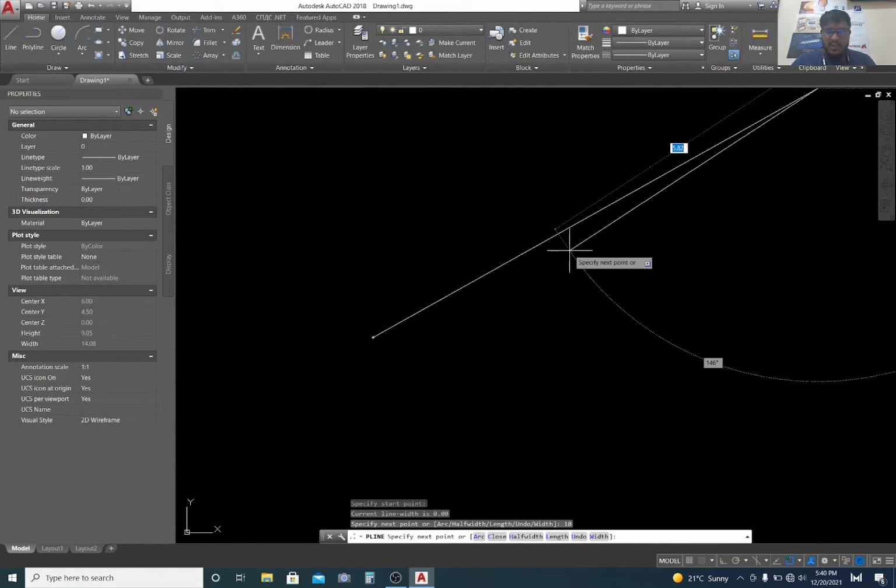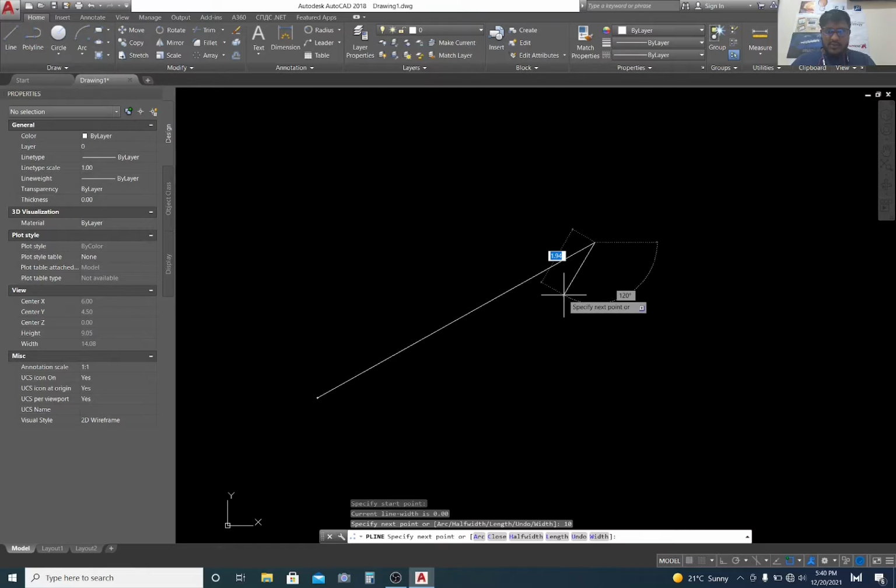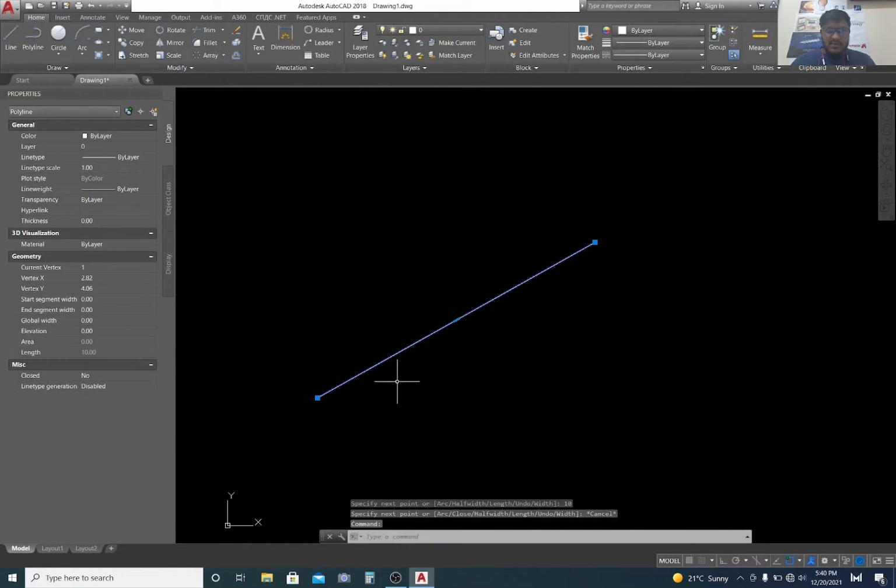Now from your mouse center button, the scroll button, you can zoom out, and you can press and hold the scroll button and move the object to the center. Now you can zoom it. Now I will simply press my escape button. Here you can see we have created a polyline which is 10 meter. From the property window, you can see the length of the polyline.